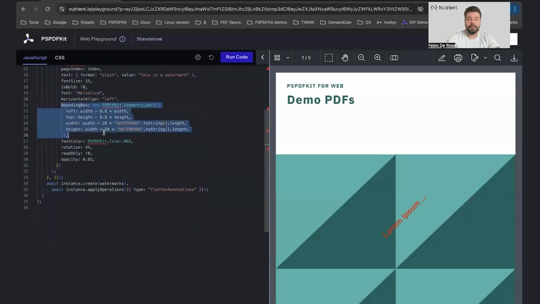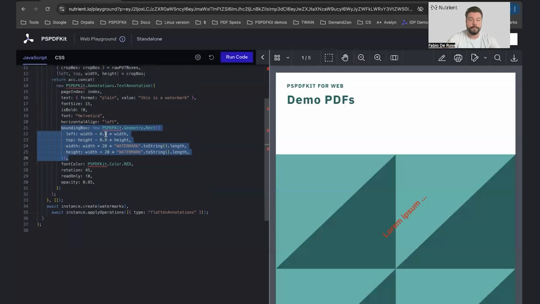And here, that's the bounding box of our annotation. By crossing the dimension of the page and the dimension of the bounding box, we can be sure that our annotation will be within the page and not outside. Here are other parameters. We can change the color, for instance, I will set blue. We can set the rotation of the text in our annotation, if it's read-only or not, and the opacity, I will set 1.